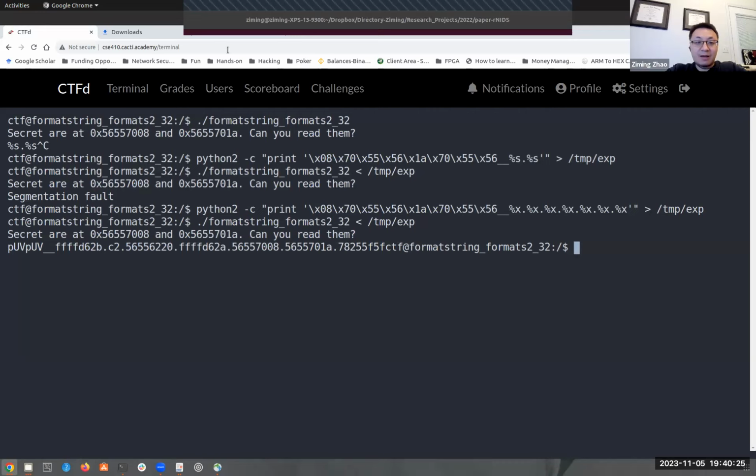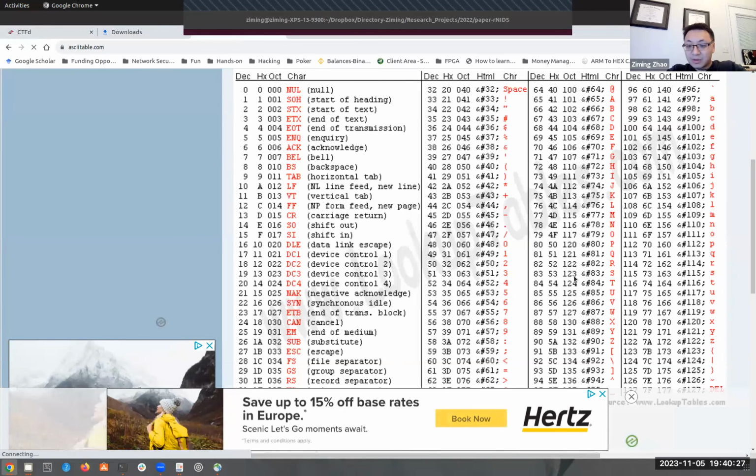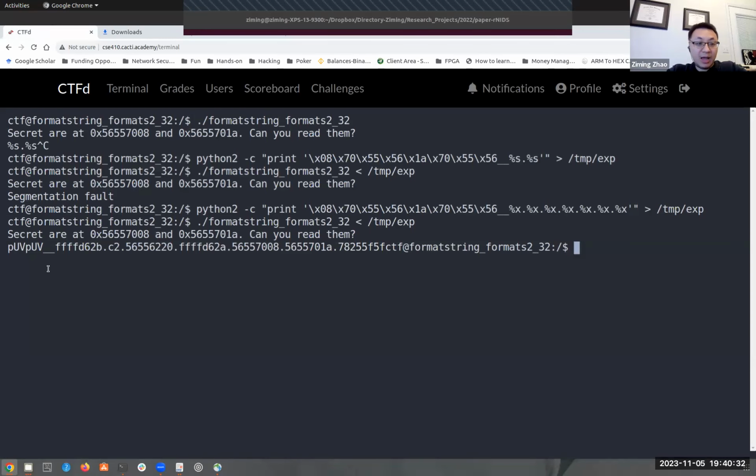Then after that, we have a 55, 55. 55 is uppercase U. That's why we have uppercase U here, right? Then here we give 8 bytes, but only 6 of them are printable. Then after that, we print out the 2 underscores. Then we are going to print out the values on stack.